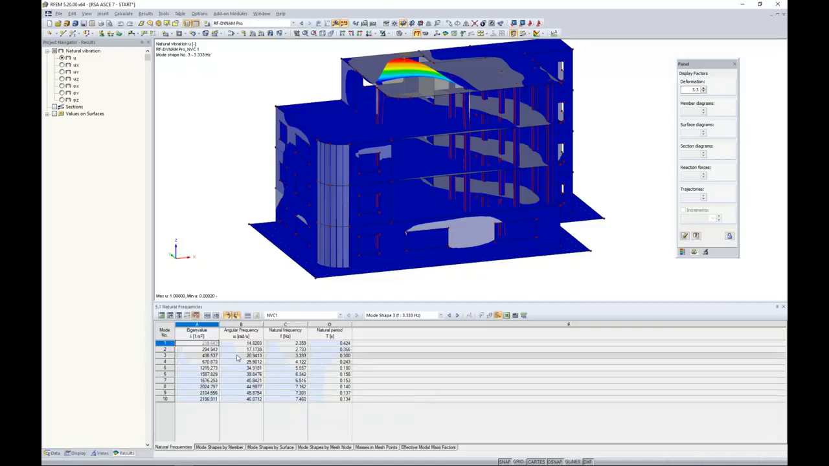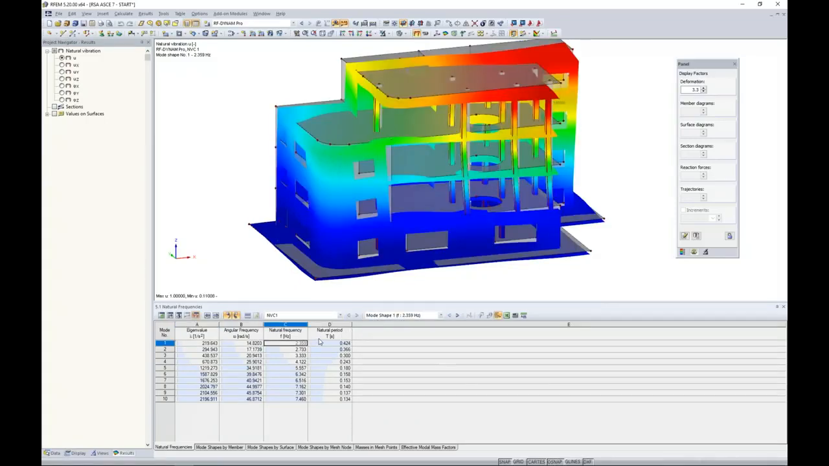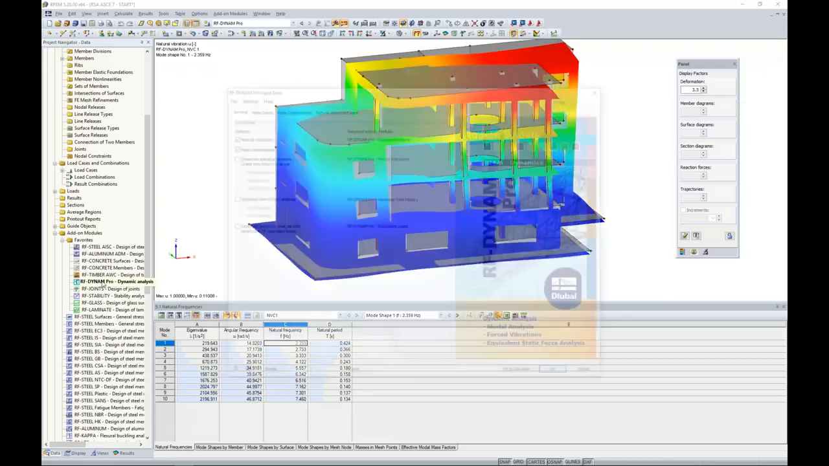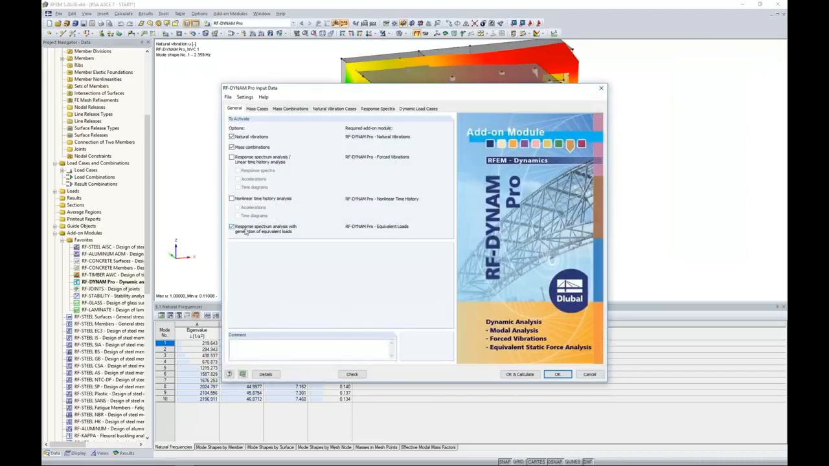Under the natural frequencies tab, this is where we can view the angular frequency and the natural period of our structure for these different modes. So now that we have determined the natural behavior of our structure under the applied mass cases and mass combinations, we want to move into a response spectrum analysis. So under the data tab, we're going to go back into RF-DYNAM Pro. And this is where we're going to activate the response spectrum analysis with the generation of equivalent loads with our second dynamic add-on module, RF-DYNAM Pro Equivalent Loads.